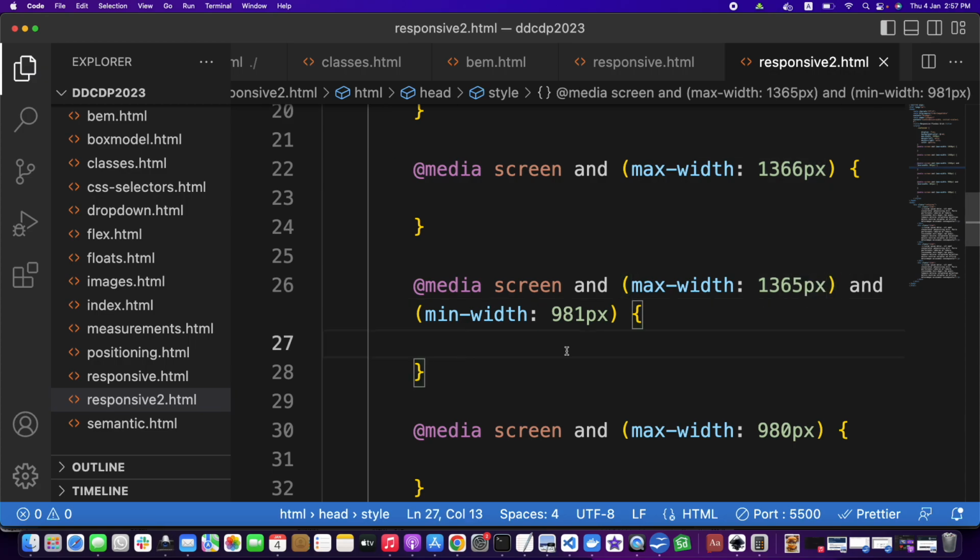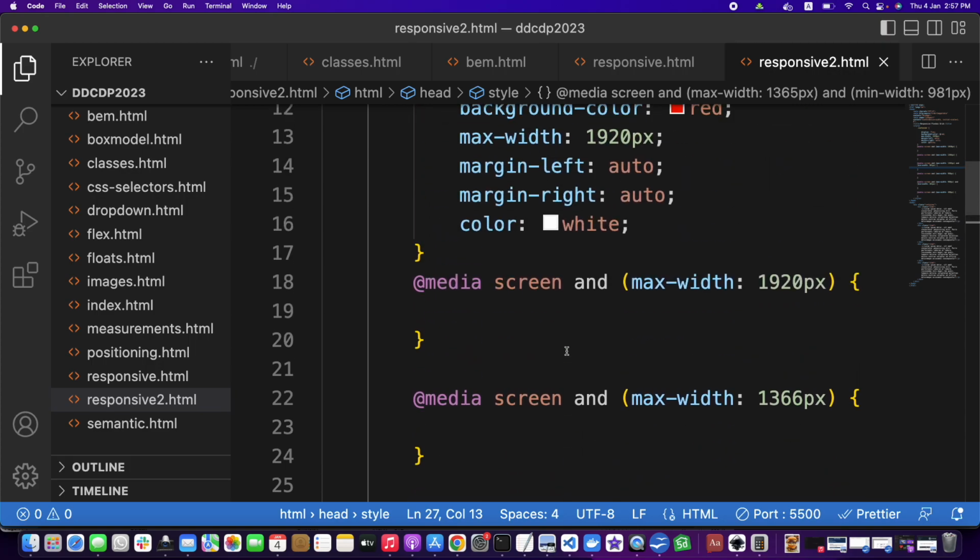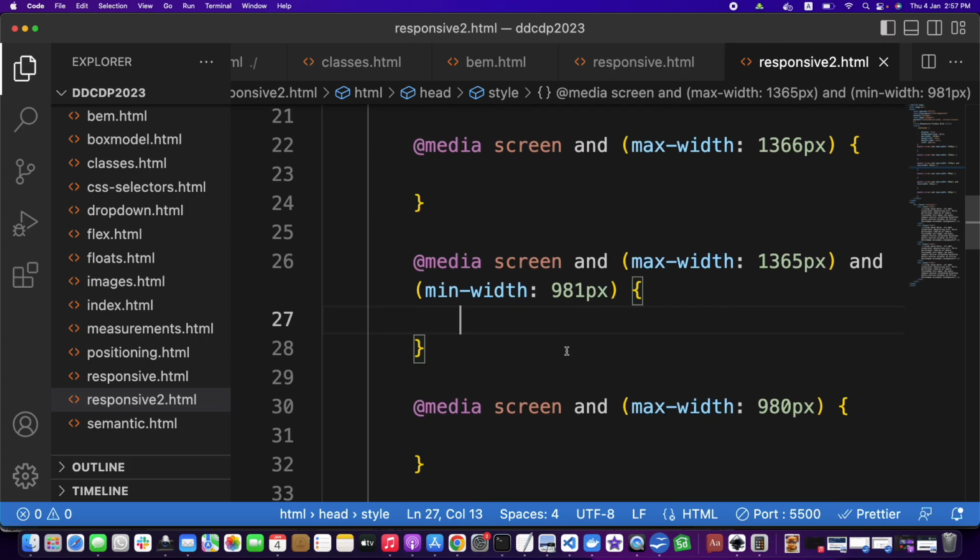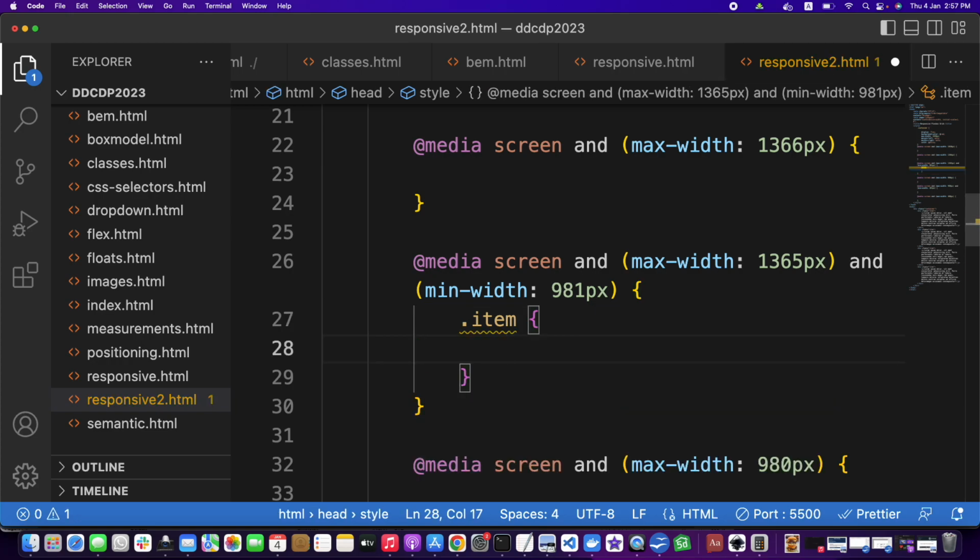Okay, here we have the item, dot item. So dot item, what should be the CSS here? Sir, display flex and flex wrap, sir. Yes, flex wrap is going to be one of them, but it will be on the parent. Here, what should be the CSS so that it stays in 3 columns then?